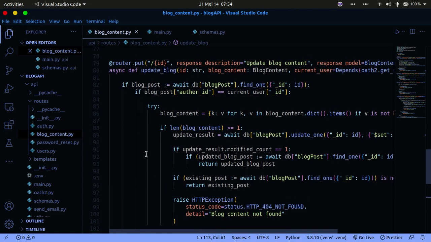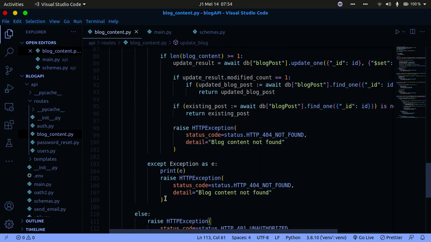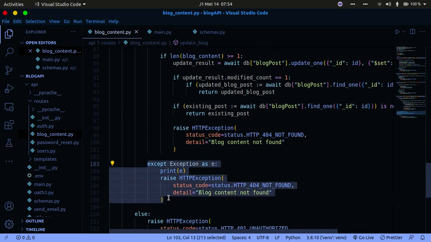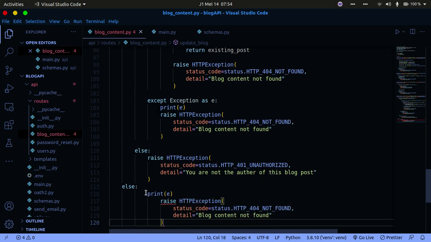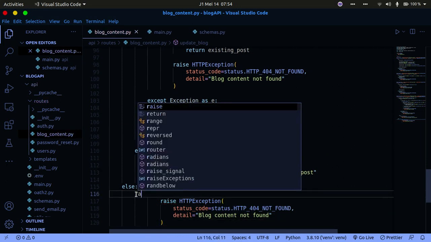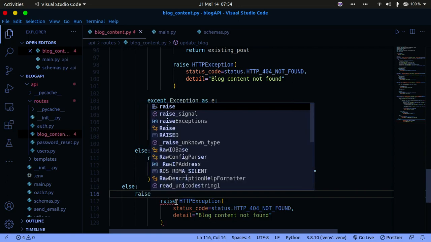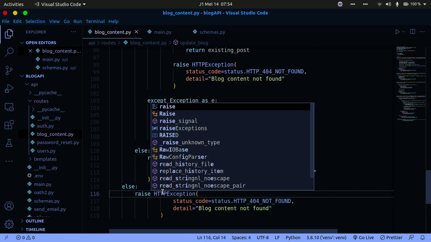In case this is not found, you're just going to return a 404. Let me just copy this, and you can return a 404 down here. So I'm going to raise a 404 exception. Copy this, and you're going to have another exception here. I'm going to say else, and then just pass it here, and then you're going to say raise exception. We actually have the raise already there, so go ahead and raise that exception there.